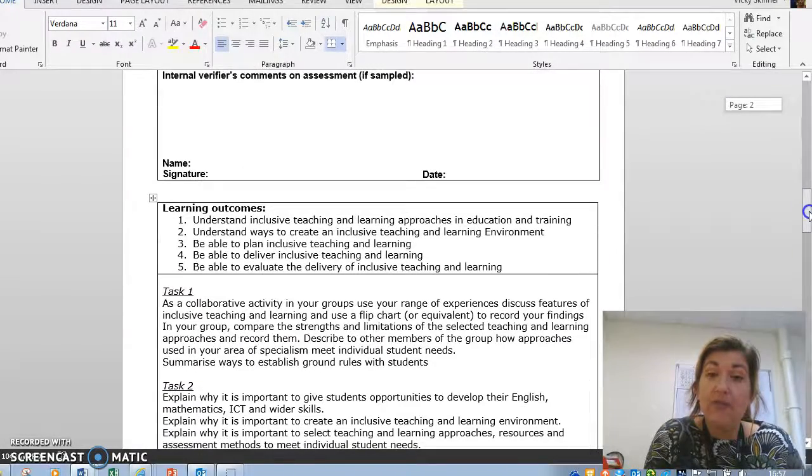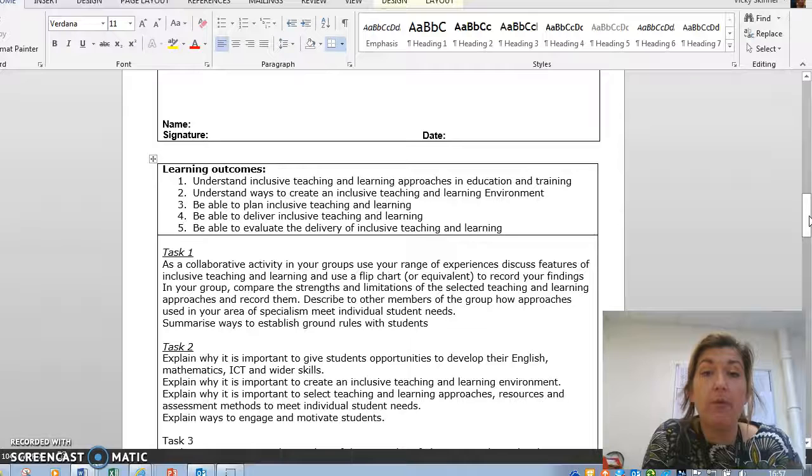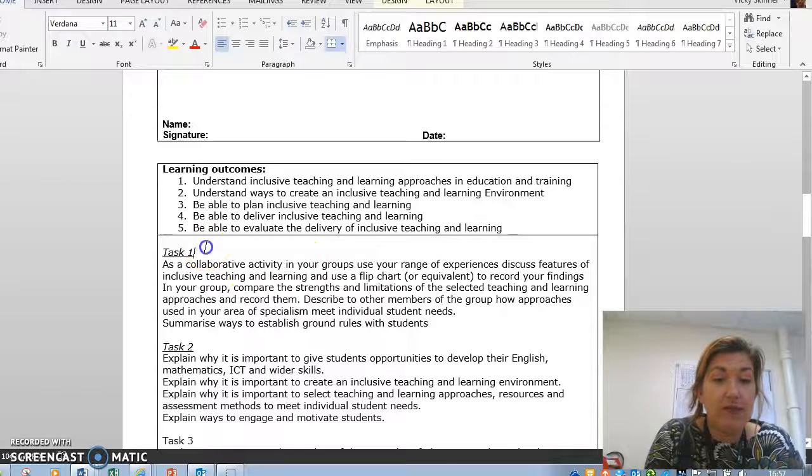As Unit 1 was very heavily written and essay based, this one is more practical, and tonight's session we will be looking at task 1, where we will be looking at it and completing it. So as you can see from task 1 here, it's asking you to work as a group.